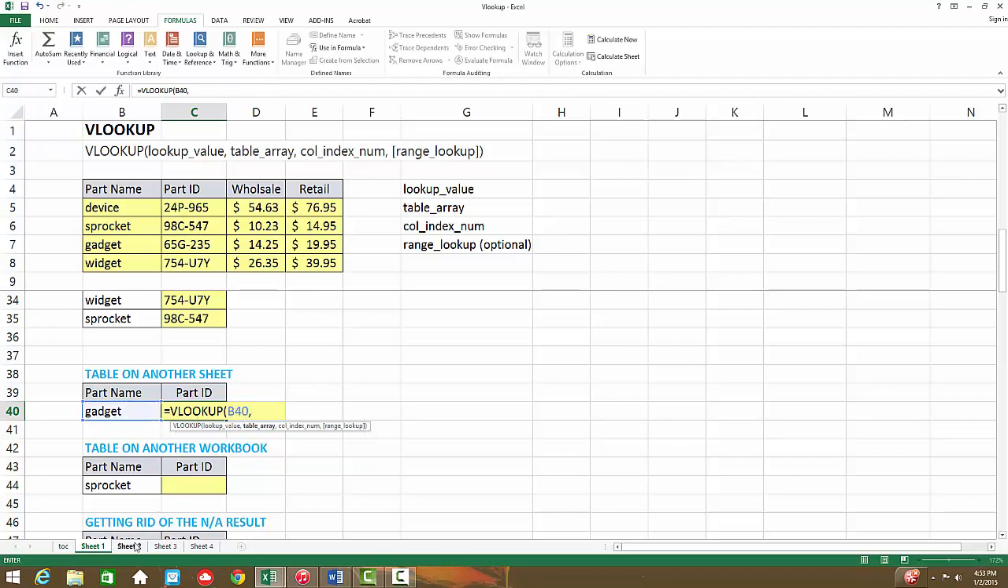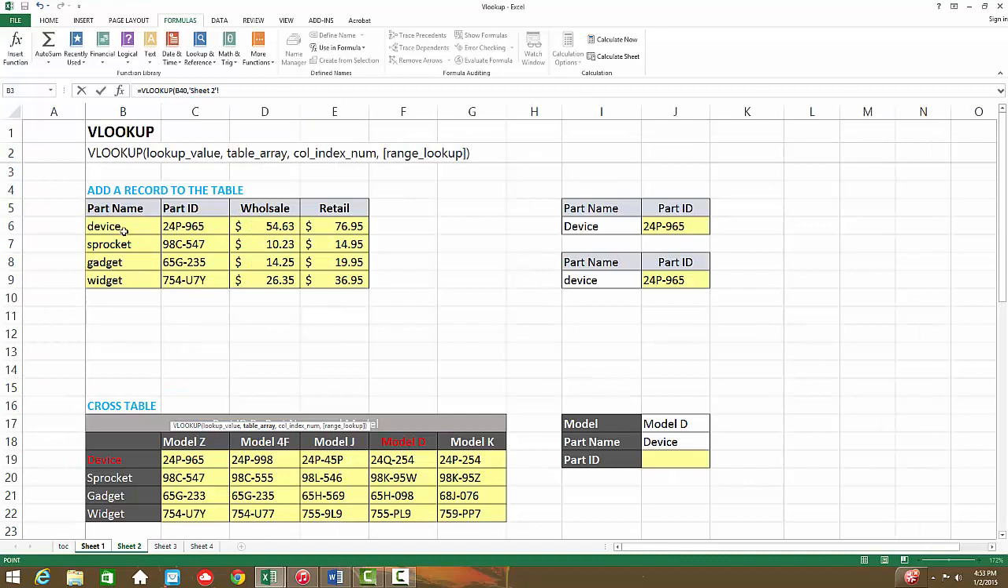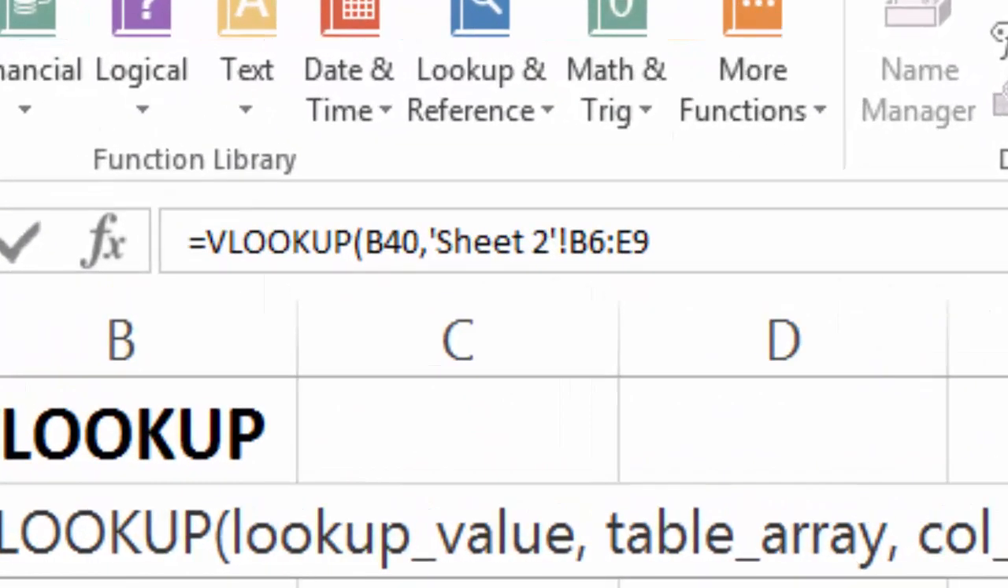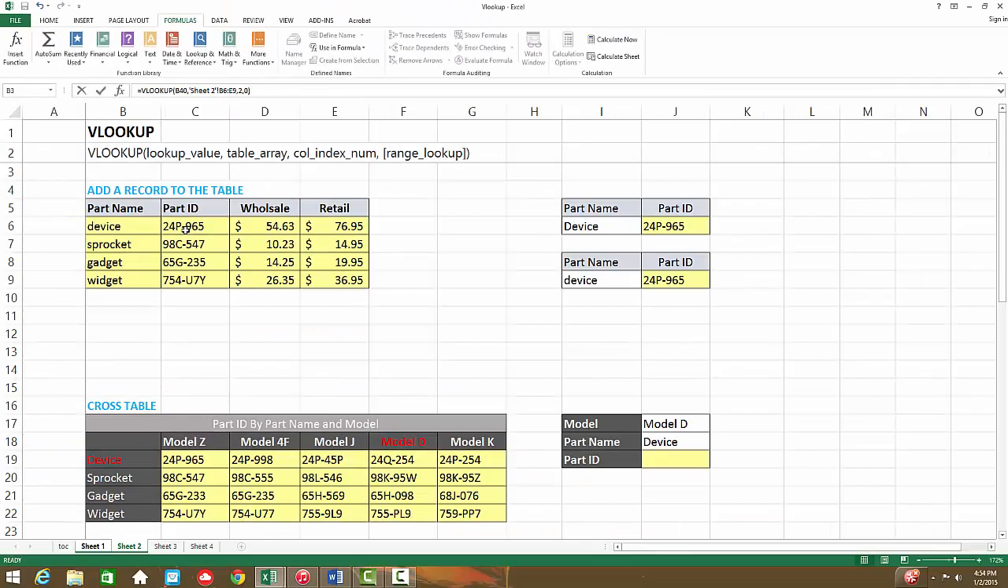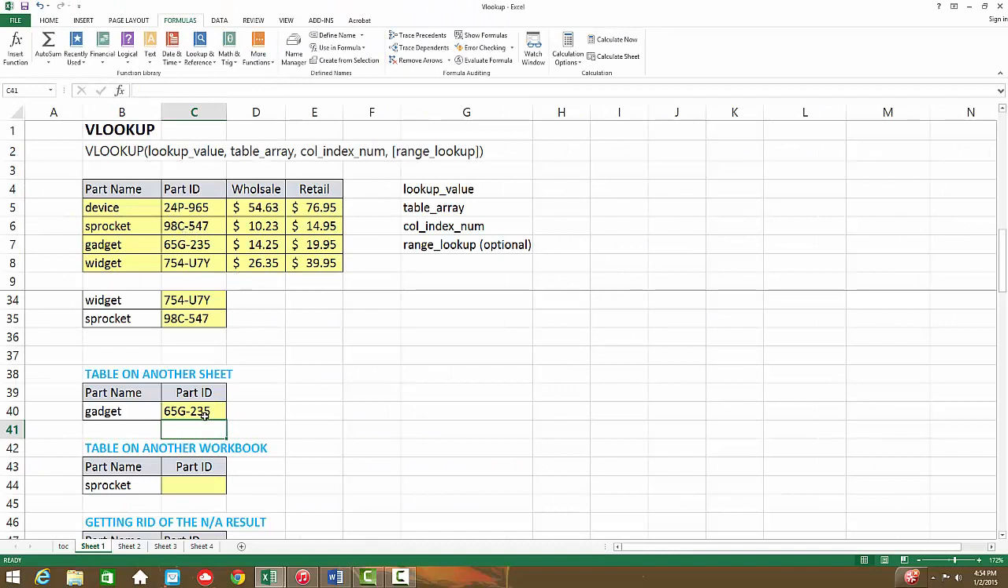Well, on sheet 2 I have a very similar table here. Here it is. It actually is the same table, just on sheet 2. Now it's important, after I highlight this table, I don't go back to sheet 1, because then I'll start referencing sheet 1. So I just go ahead and hit comma. We want the part ID, so number 2, comma, and 0 for false, enter. And there it is. This is referring to the table on sheet 2.